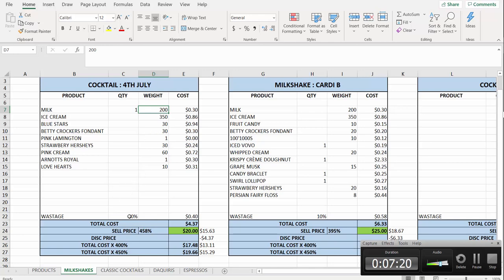It adds on a 10% wastage anyway, right? Because everyone is always over pouring or spilling a little bit, so we need to build that into your cost. Our 10% was 40 cents, which gives us a total cost of $4.37. Now you should be able to change this in the green if you want to $21. Yeah, excellent. And what that does, it gives you a 481% margin.